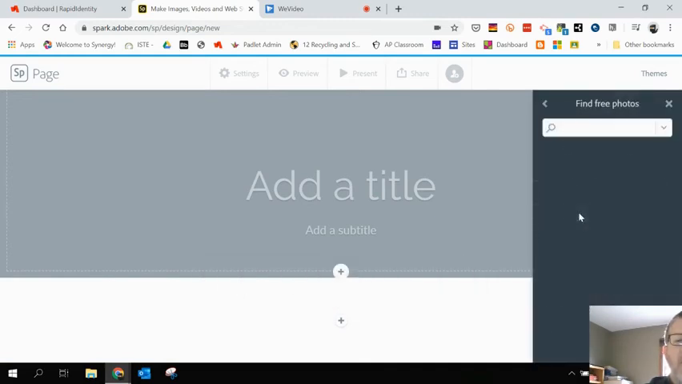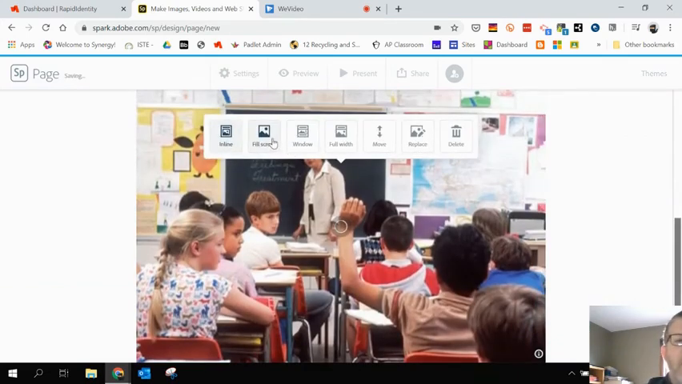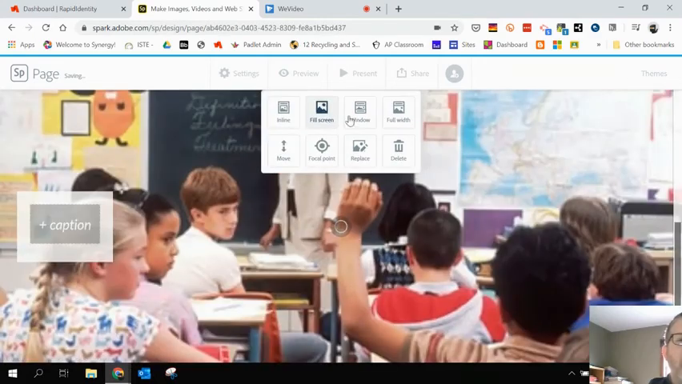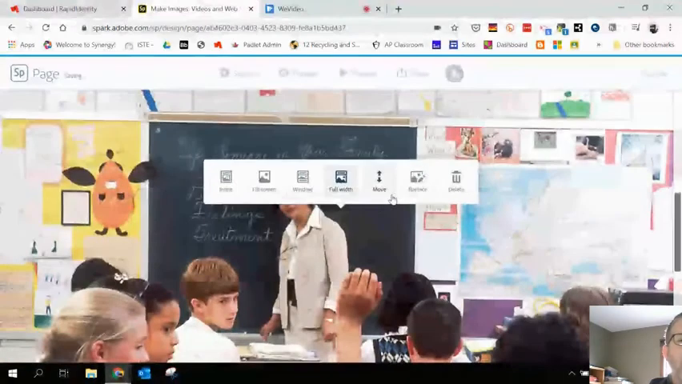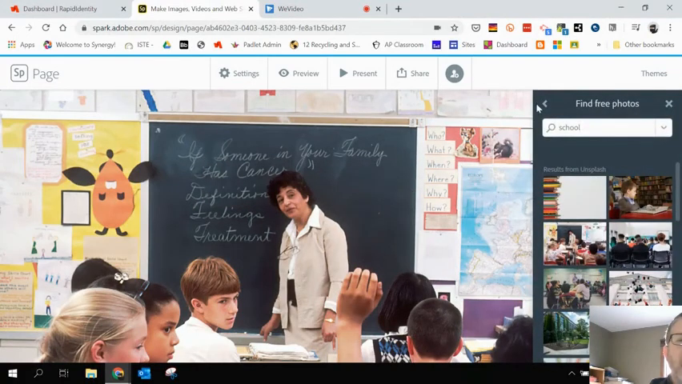Again, you can find those free photos. Let's go to that whole school theme again. Why not? Pick this one right here. And then you can decide how you want that photo to fit in there. Fit screen, window, and this is all changeable at any point. You want to replace it, you can click on replace.